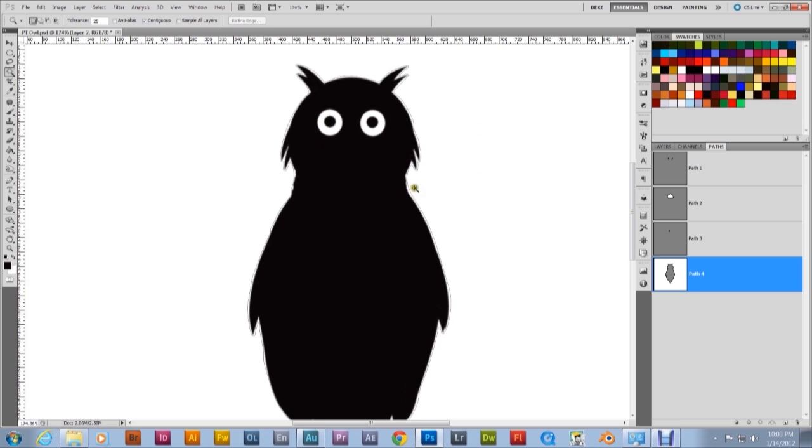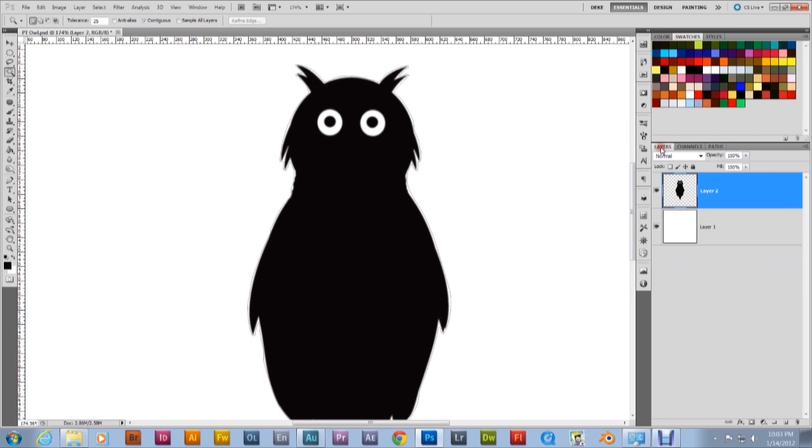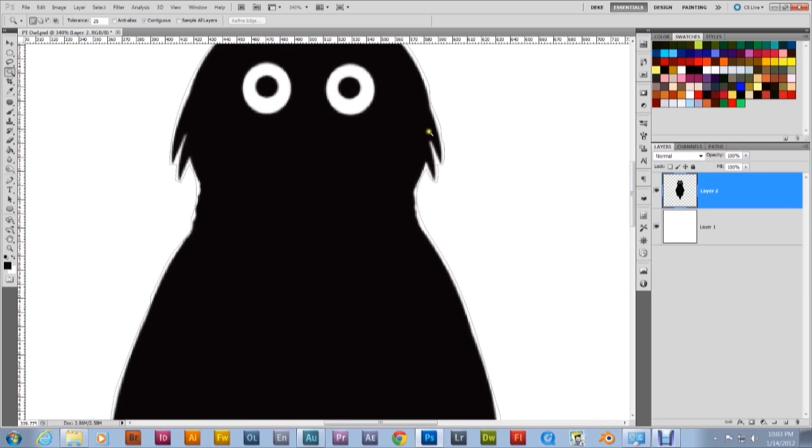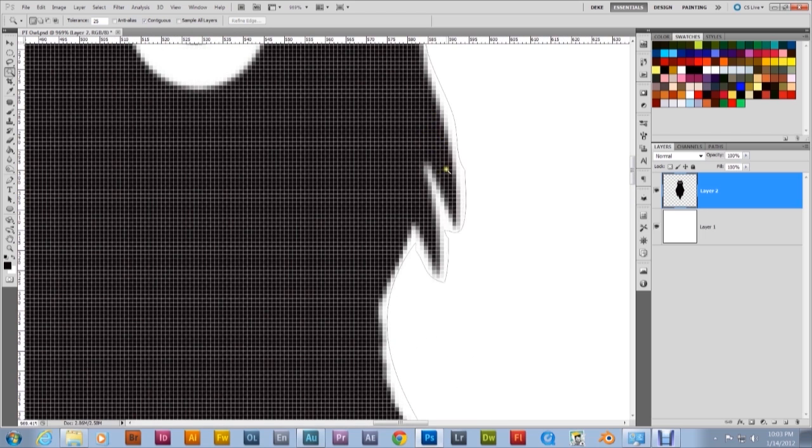Now, okay, let's go back, and you see what kind of a job the Magic Wand tool does. The Magic Wand is excellent. It samples colors. We'll talk about that some other time. You can tell it how many colors to sample.